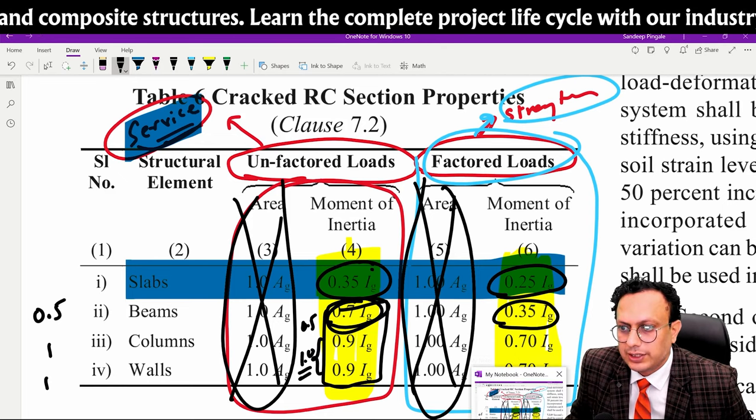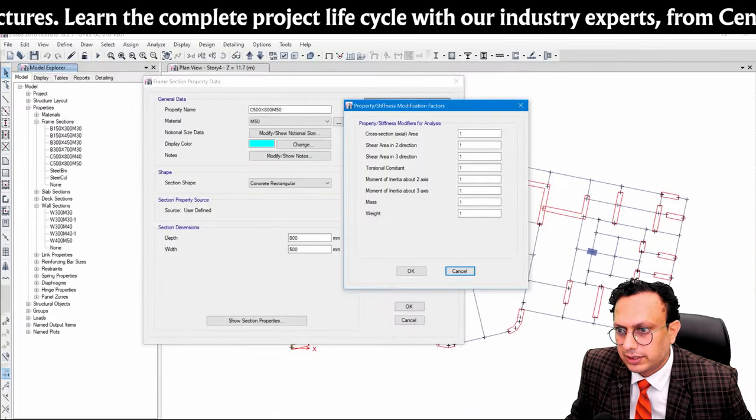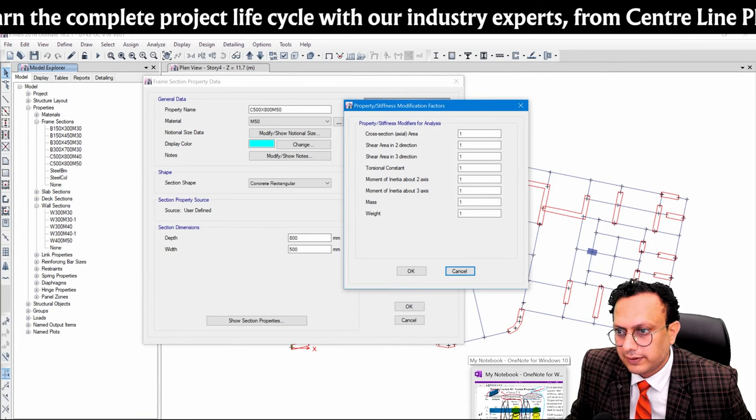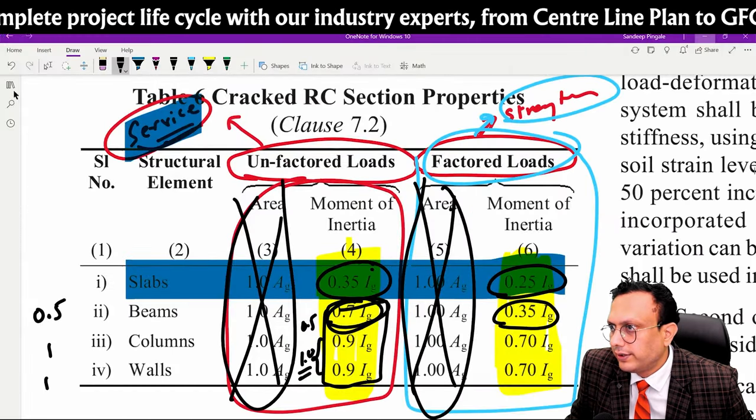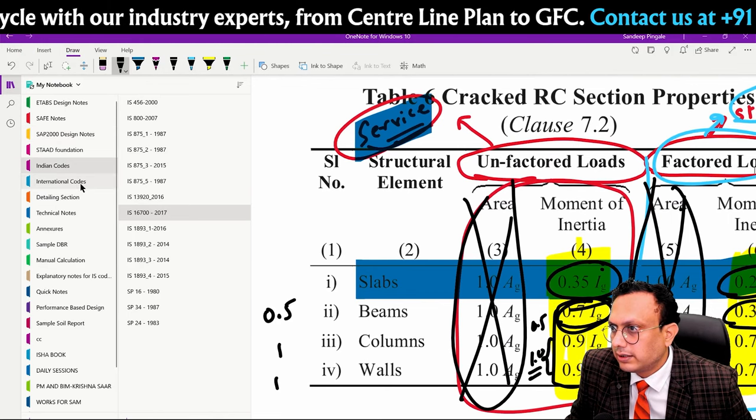Don't worry, I'll just show you in the notes also what we have done, so that you will understand what I'm saying. So if you go to, let's say, the notes.